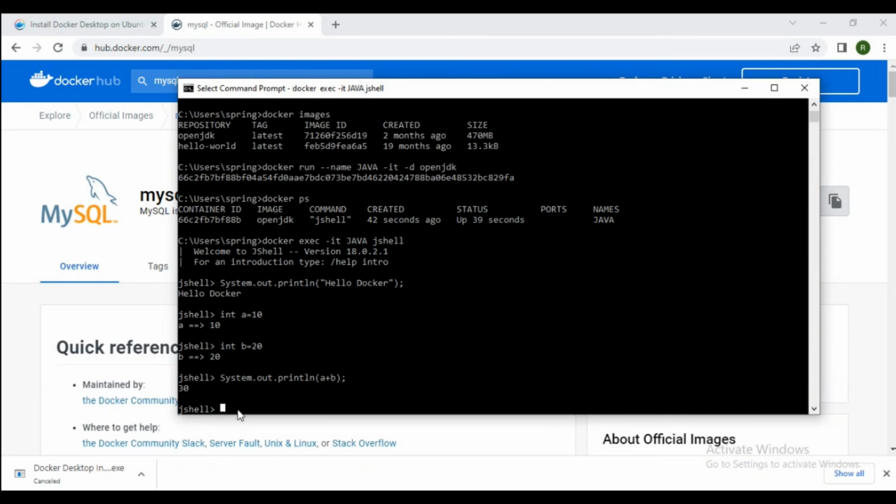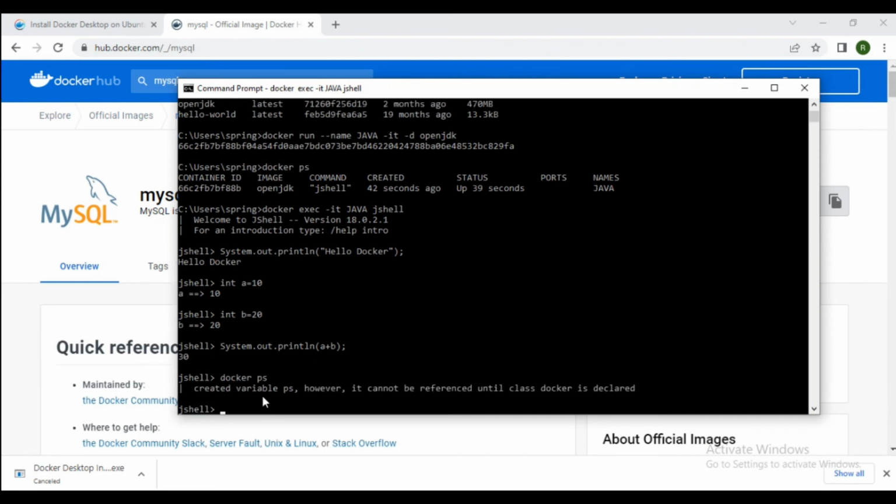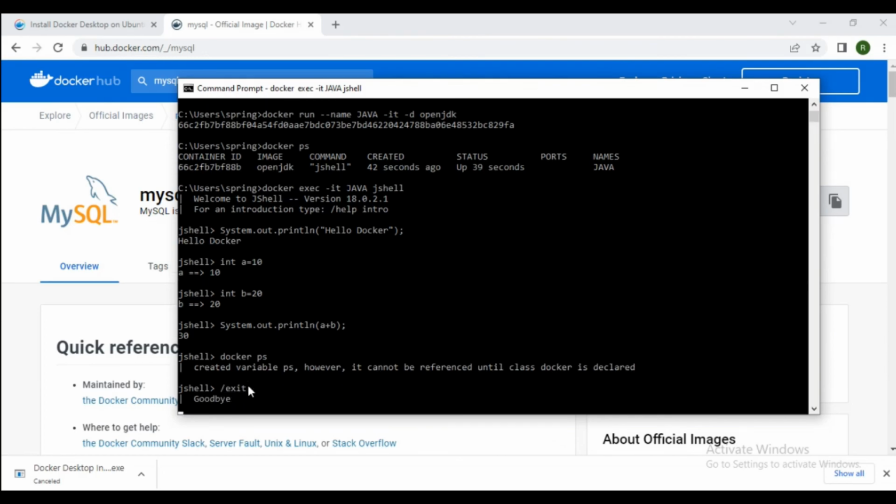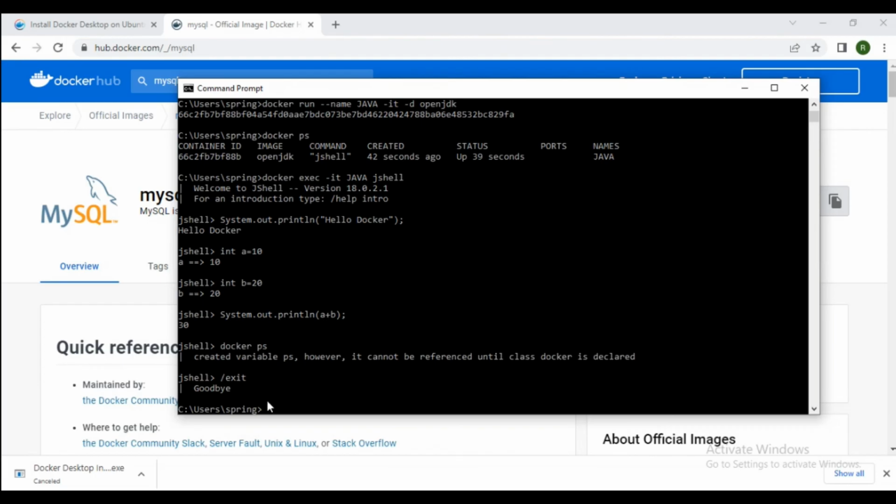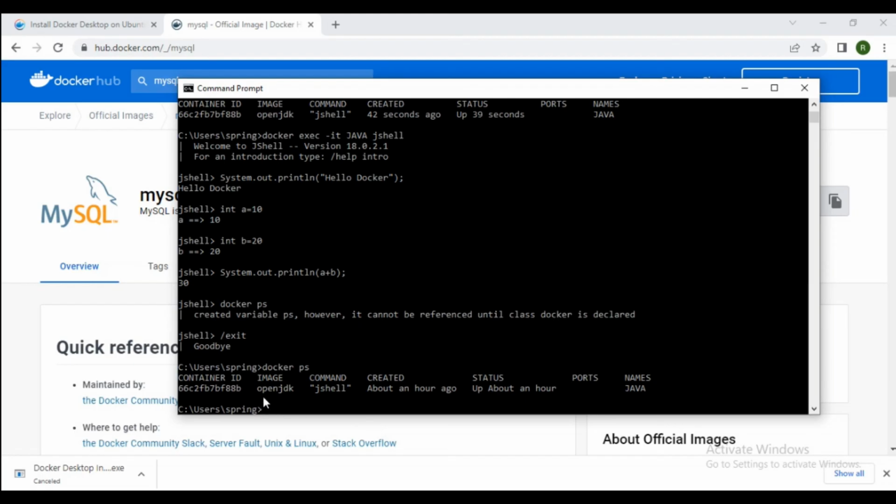Now how to stop the running container? First check which container is in running state. So docker ps. It shows an error, because actually we are in the jshell. So just go out from this running container. For that we require the command /exit. It will show goodbye. Now we give the command to check the running container, docker ps. So the OpenJDK container is running.